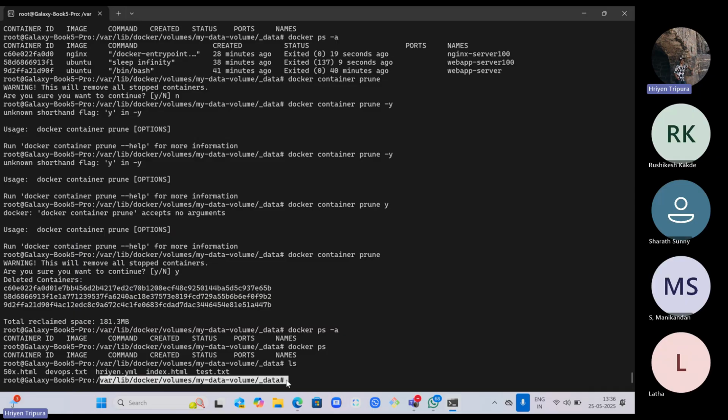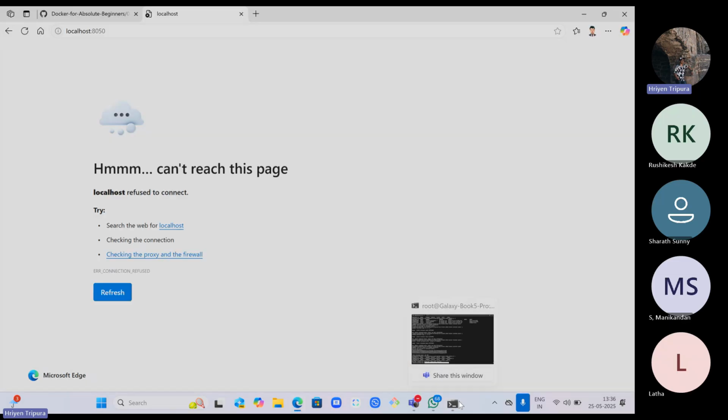So how can we now make use of the same data when we create a new container is what we are going to learn now. Okay, so whatever data I have written, the same thing will be available. So in order to do that again, just like before, we have to run the same commands.